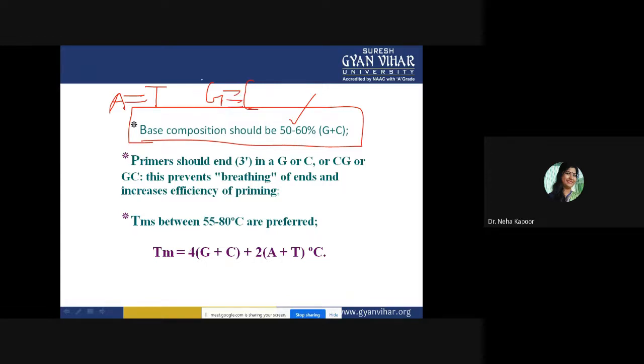So as to ensure proper annealing, the GC content should be more than 50% so that the annealing is strong. It shall not detach from the template while amplification. That is why we prefer a primer whose GC content is more than 50%.